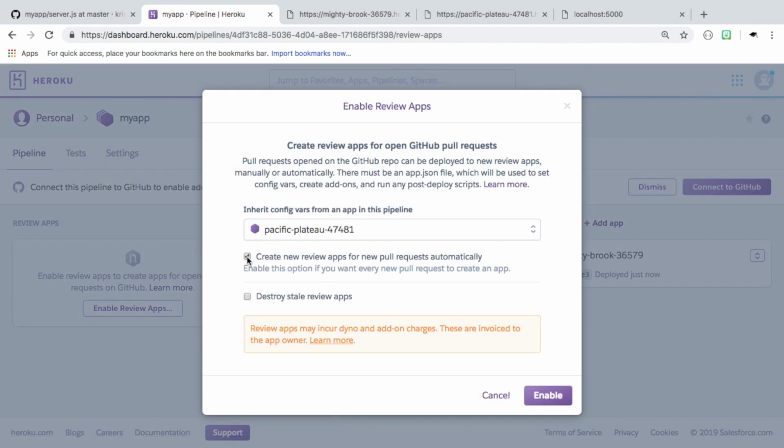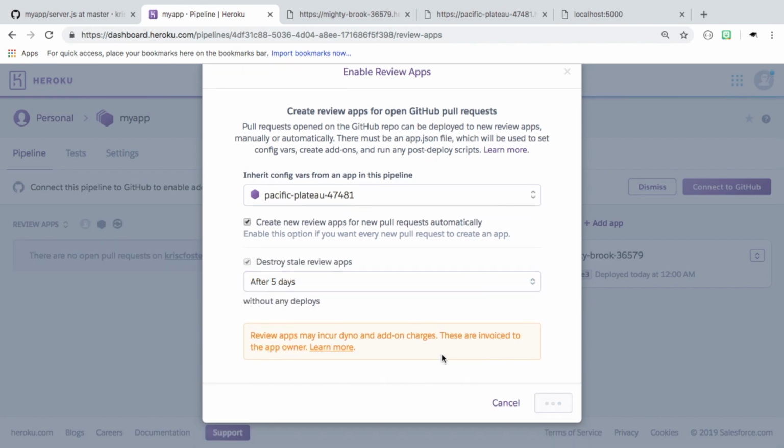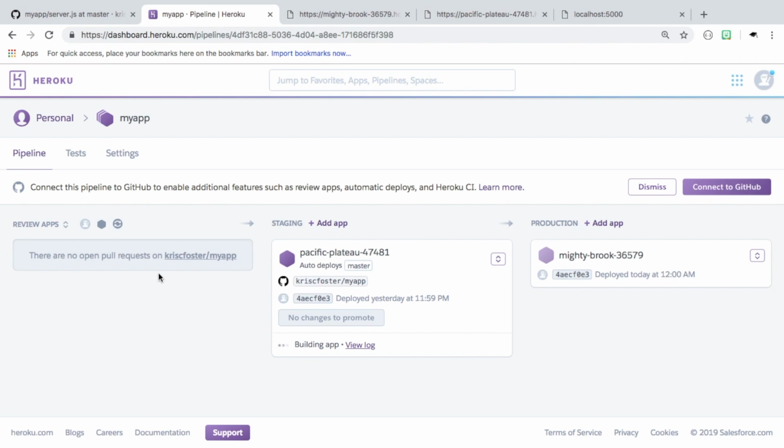We're going to create new review apps for new pull requests automatically. And we're going to destroy stale review apps after 5 days. We're going to enable this. And we can see here now that we have this review app section. And it's telling us that there are no open pull requests.